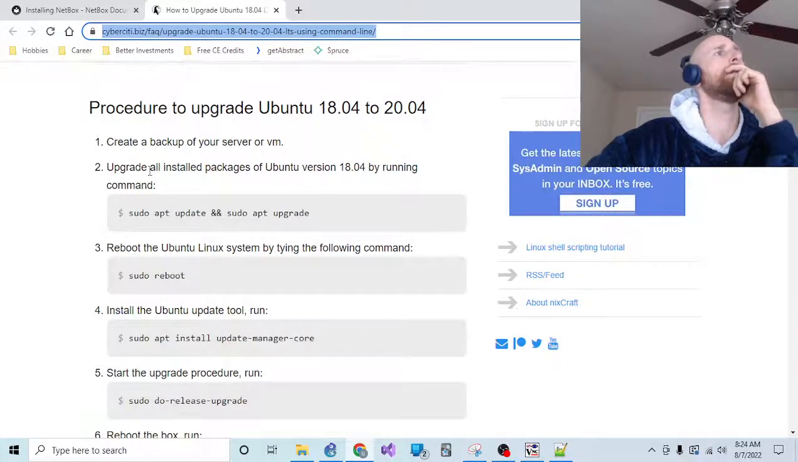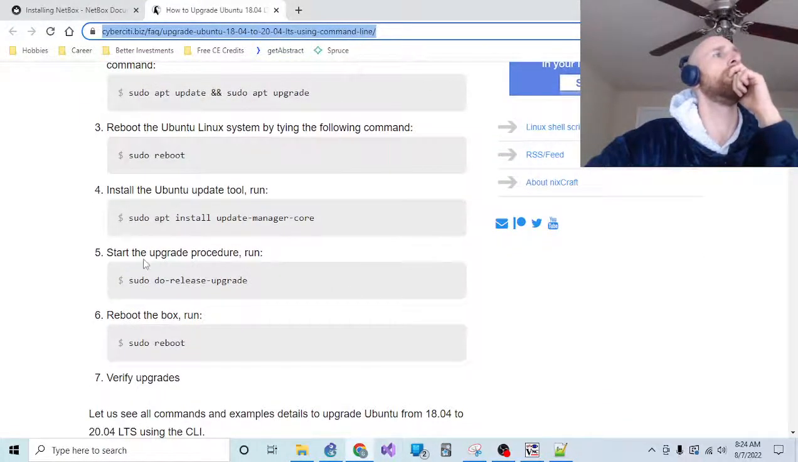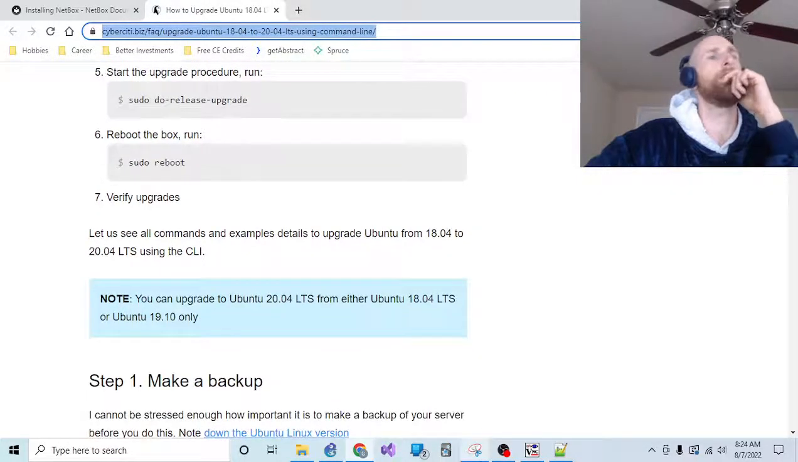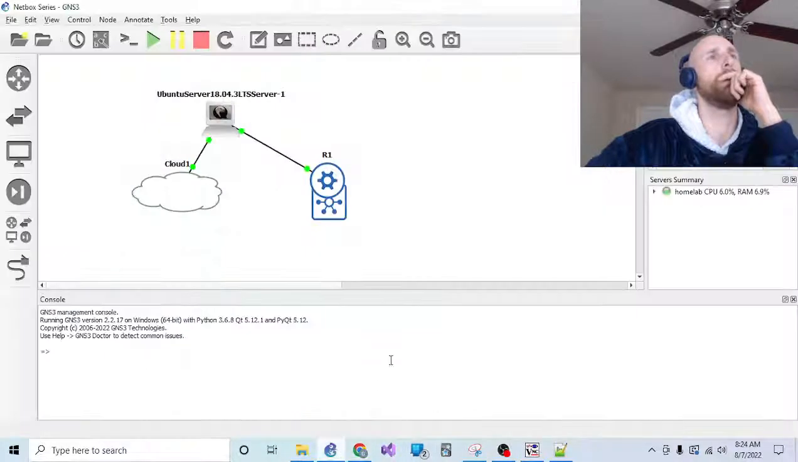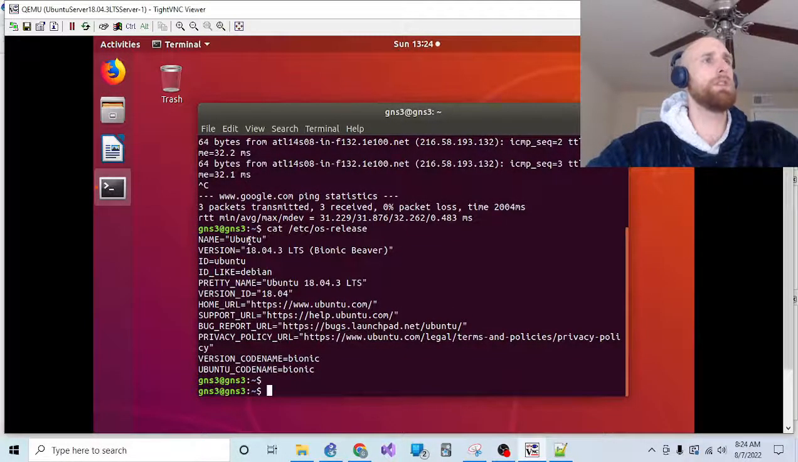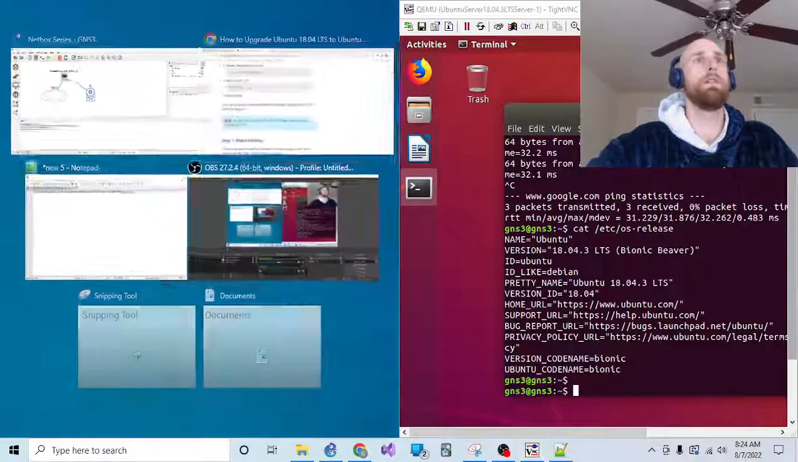So first thing we've got to do is upgrade all installed packages. Then we need to reboot. Then we need to run the Ubuntu update tool. Then we need to start the update. And then we need to reboot again. And then verify. To verify, I'll be issuing this command again, and we should see it move to 20.04. All right, so let's start with the first command in that guide.